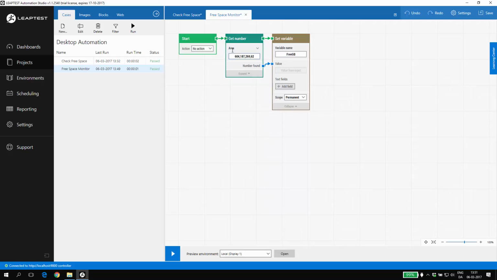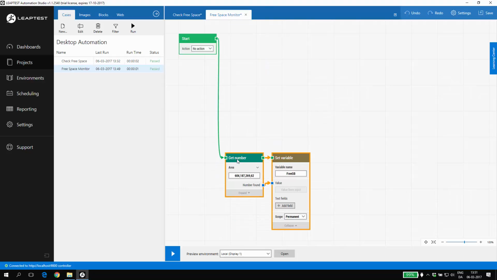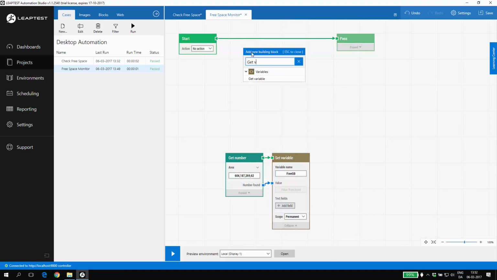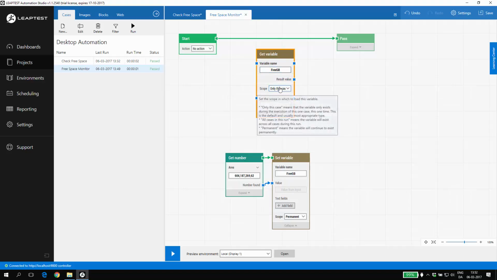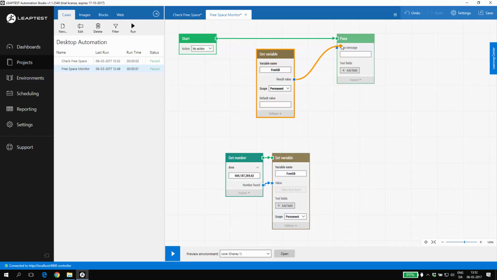I'm just going to move the two other blocks and add a pass block and a get variable block. I'm going to add in the same name as we used before, and I'm going to set the type to permanent to match the settings on the set variable. The result value from the get variable is then passed into the pass building block.